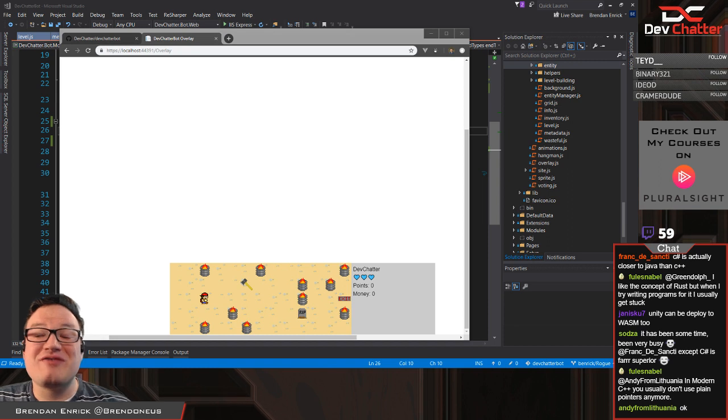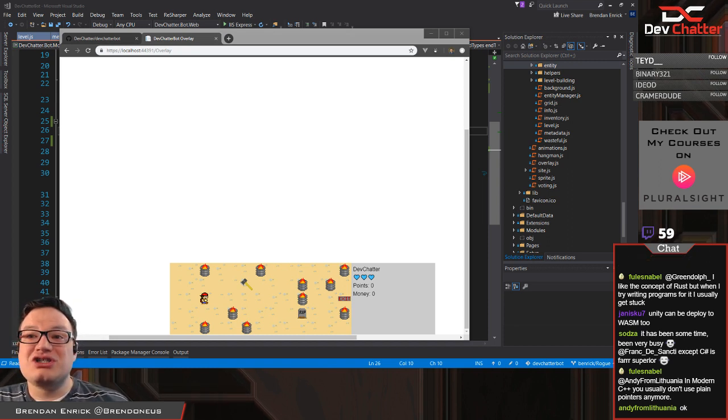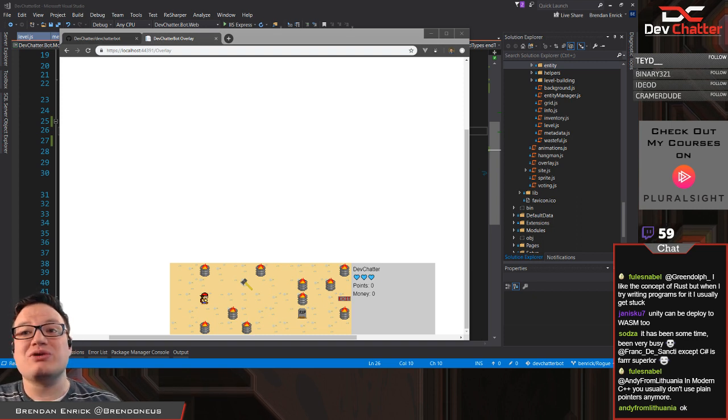And C++, yes, you have to understand pointers if you're going to use it. C# is closer to Java than C++. Yes, that's correct. C# and Java are very similar languages, and C++ is actually fairly different from C# and Java.